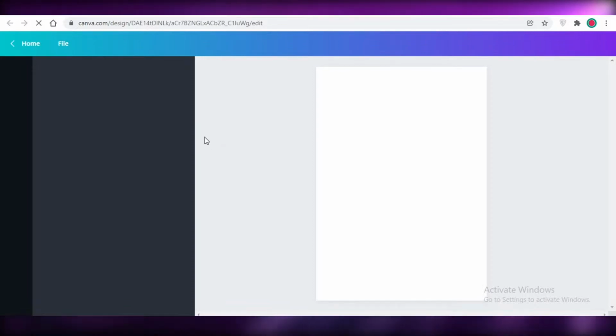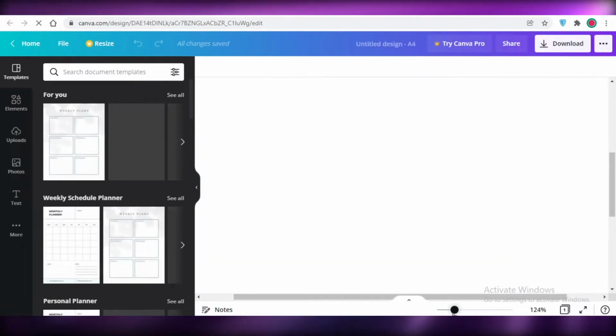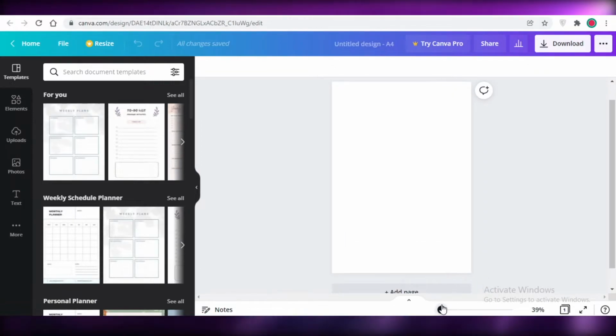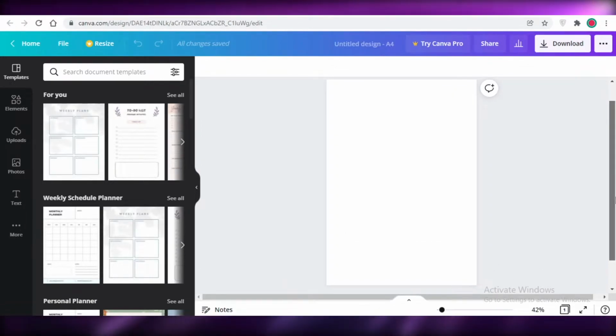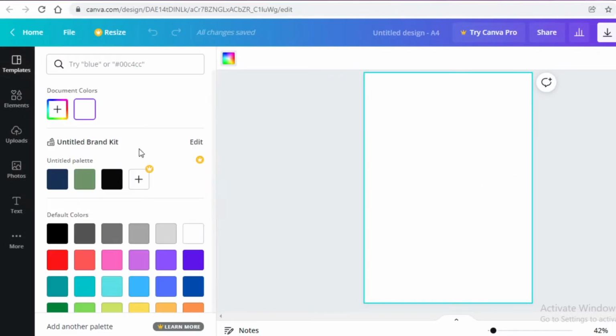So this is just going to load an empty canvas for me and I can get started with designing my own planner. So this is just a basic A4 sized paper, and what I'm going to do is I'm just going to zoom this in to fit perfectly onto my screen. And once I have done that, what I'm going to do now is I'm just going to click on this blank canvas and I'm just going to select the color.